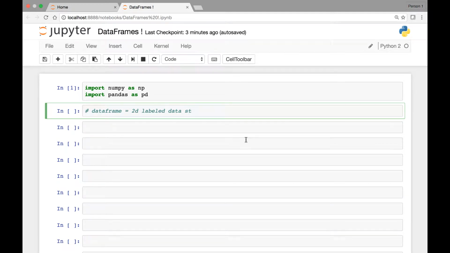Hello everyone, and welcome to the lecture on DataFrames. In this lecture, we'll see what DataFrames are, and we'll see ways to create DataFrames. As usual, we start by importing NumPy as np and Pandas as pd.